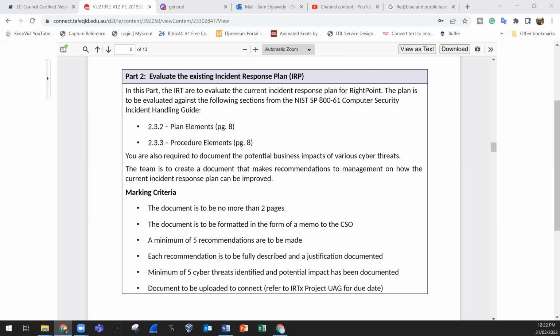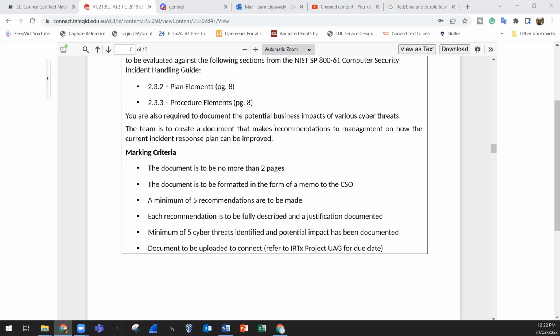So you compare the current incident response plan with these sections from the standard to know the difference. You are also required to document the potential business impacts of various cyber threats. So the team together will create a document that makes recommendations to management on how the current incident response plan can be improved. So we will improve the plan by adding items from the standard and also check the various cyber threats.